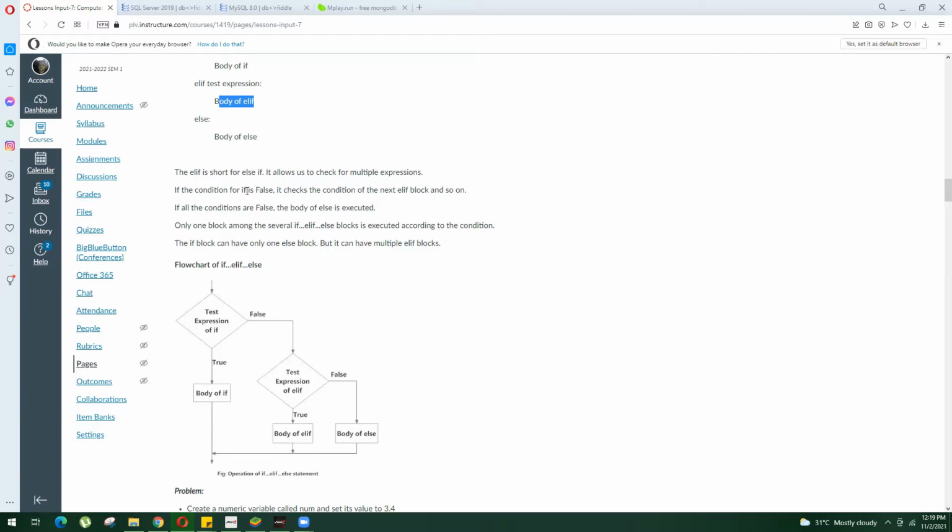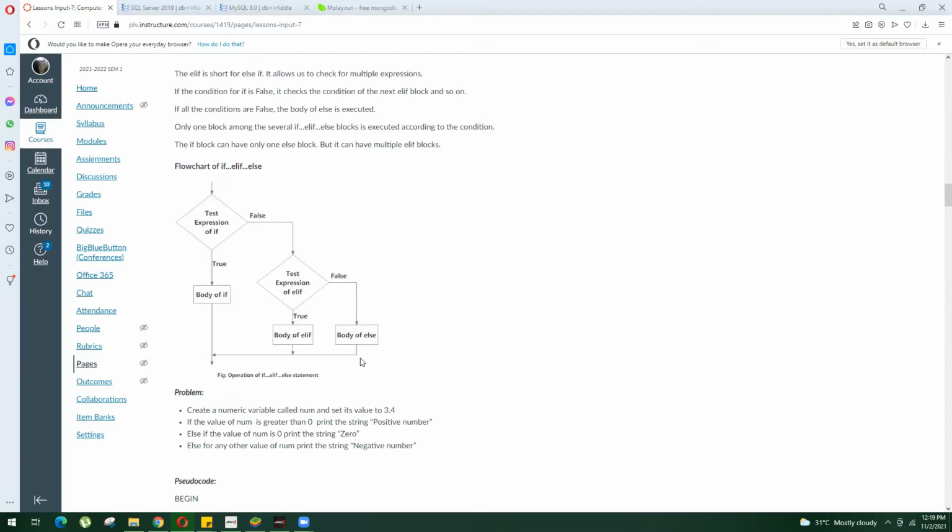If the condition for if is false, it checks the condition on the next elif block and so on. If all of the conditions are false, the body of else is executed. Only one block among the several if, elif, else blocks is executed according to the condition. The if block can have only one else block, but it can have multiple elif blocks. Take note of that. You can only have one else condition, but we can have multiple elif conditions. We can also only have one if test expression.